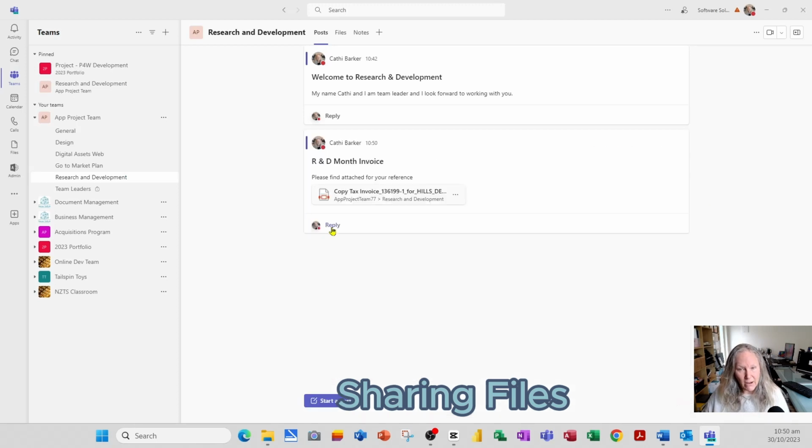People then can reply if necessary and question that particular invoice, or they could react to it maybe with a thumbs up if they're okay with it. So there's a couple of ways that you can share files in Teams.